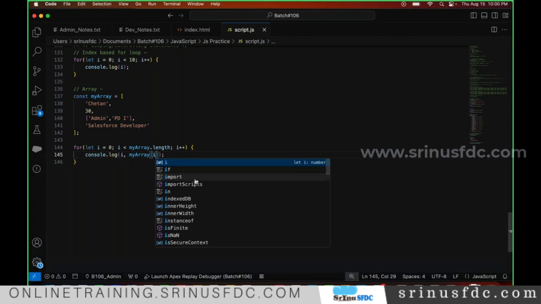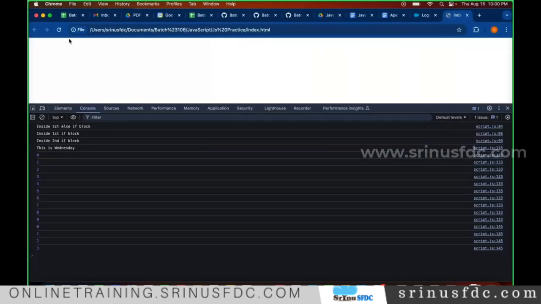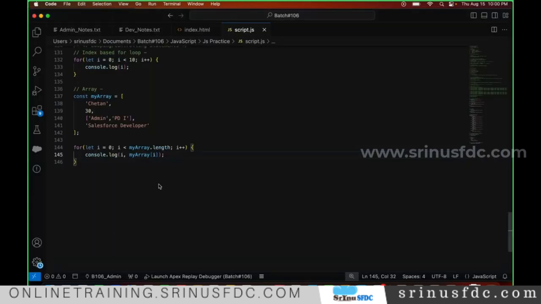That means the first time in the loop, the value is 0. In the 0th position, this is the value. In the next iteration, the value will be 1. 1 means this value. So like that it will print. Okay, let's see. So if you see 0, Chetan, and then the first index 30, second index, all those things you are seeing. So just understand. Okay, so this is the way.